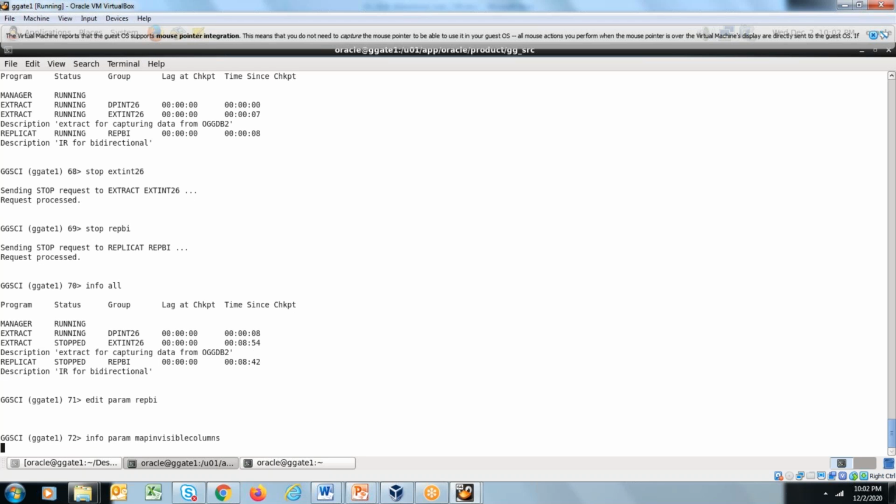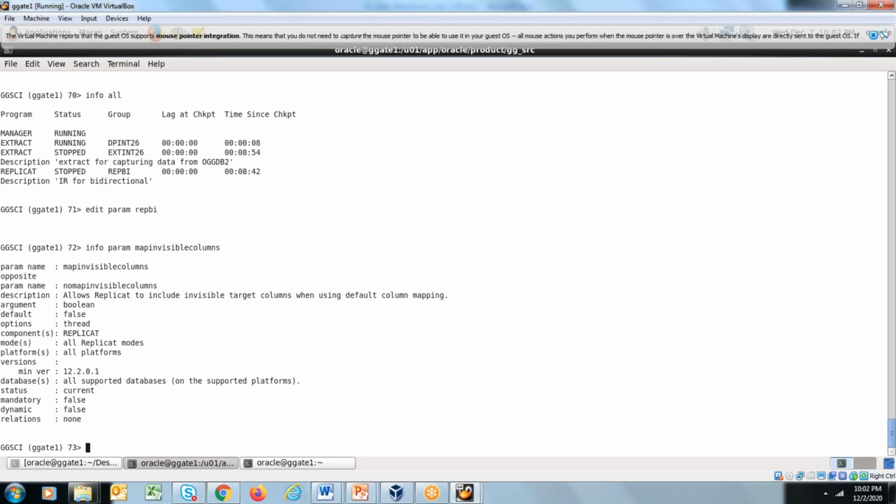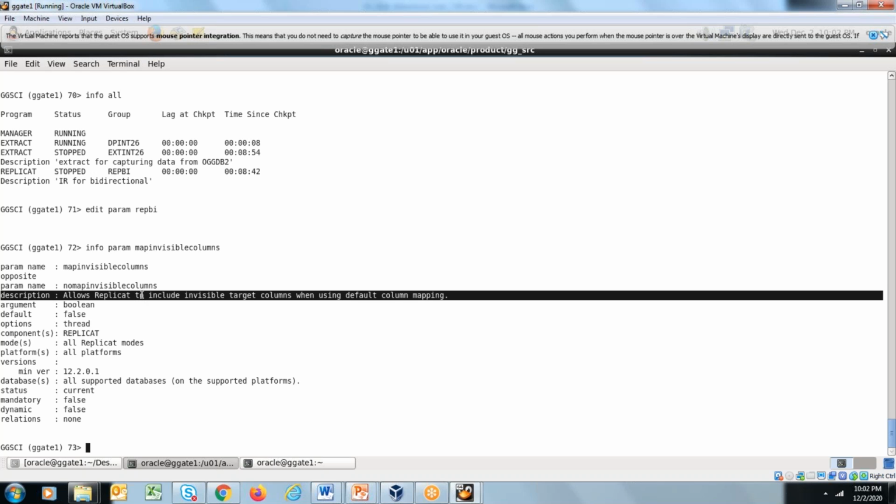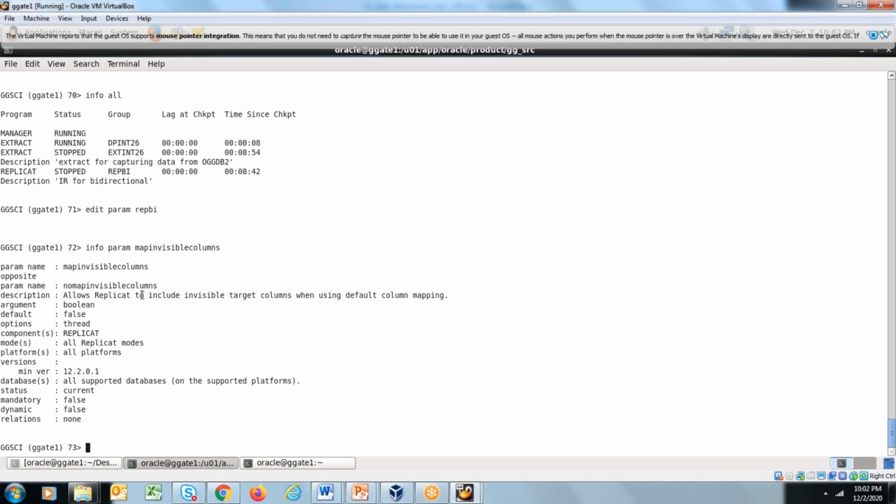If you do info param map invisible column, it says allow replicat. So by default, it is no map invisible column. That means it is default. It allows replicat to include invisible target columns when using default column map.